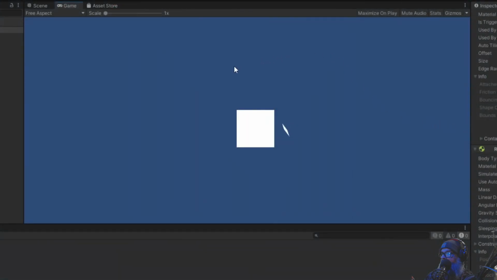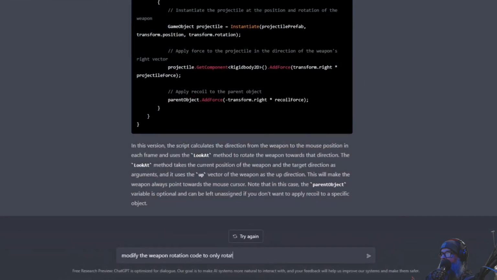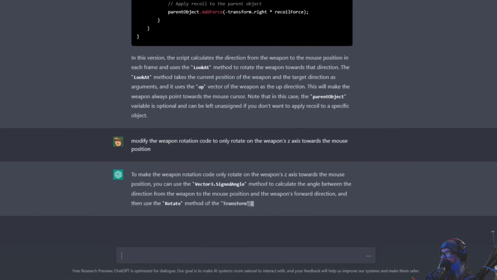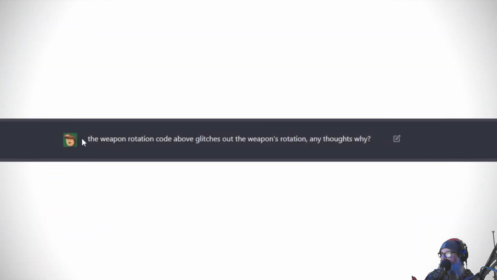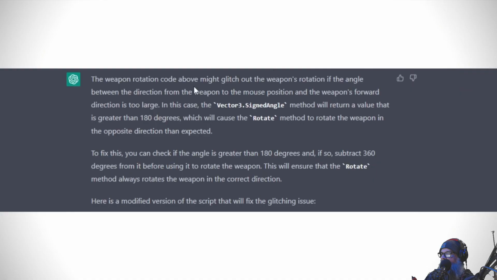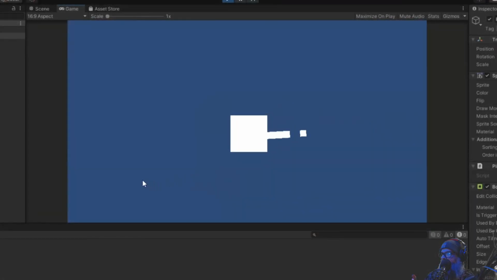Again, I realized I forgot to specify that I was working in a 2D environment, and now the code still didn't work. So I asked ChatGPT again to modify the code to only rotate the weapon on the Z axis. And now it was just really glitchy for some reason, so I asked ChatGPT, like, dude, why is this code so glitchy? And my man responded with some in-depth paragraph about Vector3.SignedAngle, which is something that I've never seen before in my 4 years of working with Unity, and it's definitely not how I would go about making this sort of rotation system. But surely after this long-winded explanation, the code would work, right? Nope, it was still glitching out.